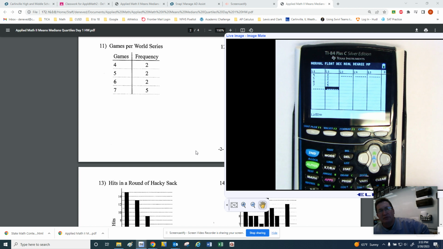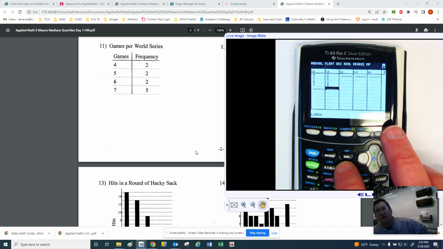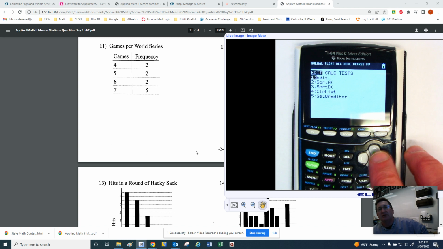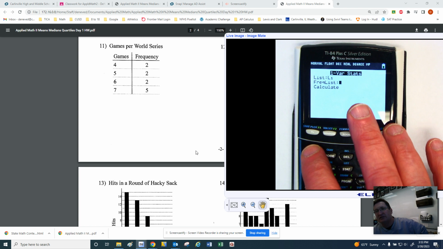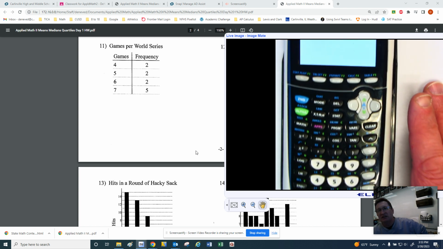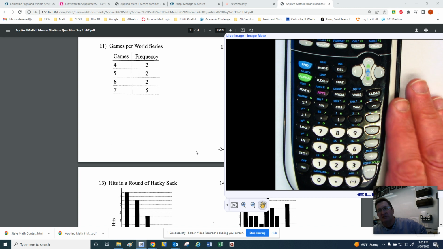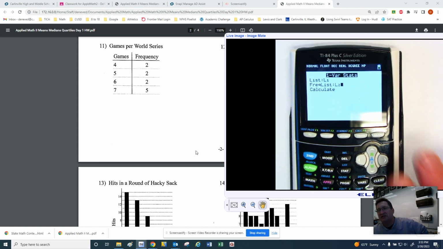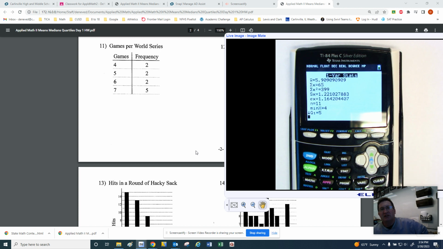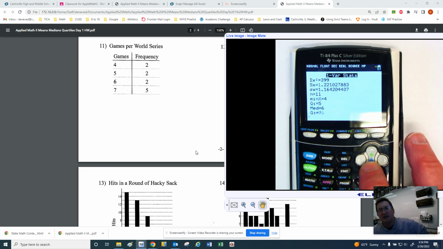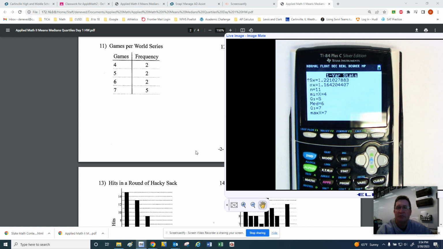If I want to find the mean, the median, and the quartiles, I'm going to hit stat, then calculate, then one variable stats, and then list, frequency list. This time we want the frequency list to be L2, so we hit second and then the 2 button, and you'll see that we get L2 up on our screen. Then we hit calculate, and you can see that the mean is 5.909. The lower quartile is 5, the median is 6, and the upper quartile is 7.